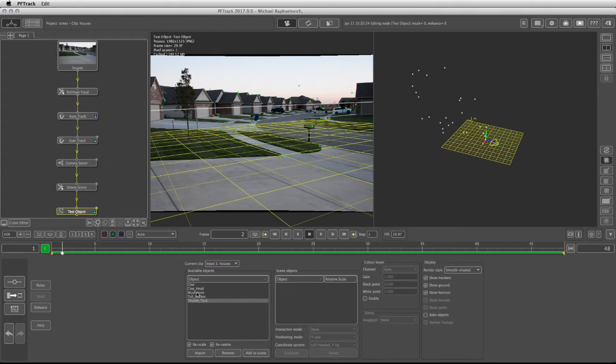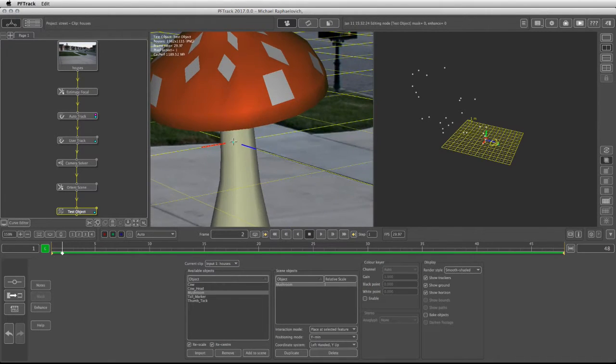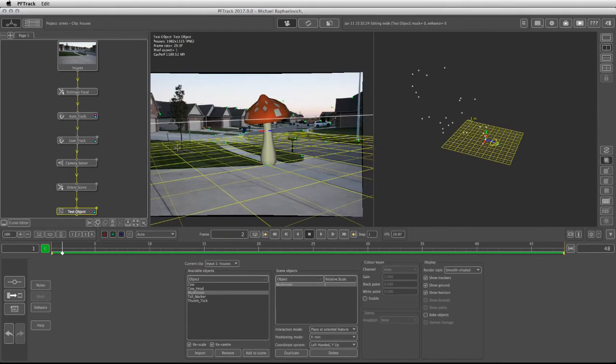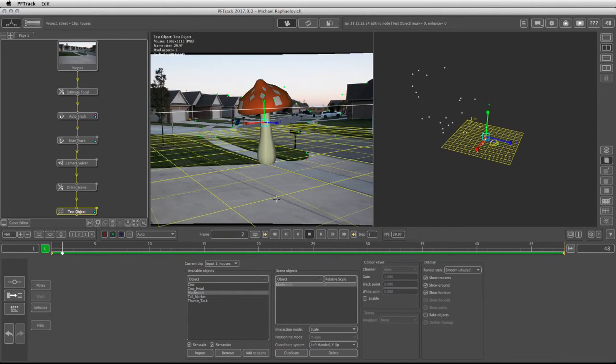For this matter, I'm going to take the mushroom. I'm going to click on Add to Scene, and the interaction mode is going to be changed to Place on Selected Feature. Now, if I choose a feature, the mushroom is going to be added to it. The scale itself of the mushroom can be changed a bit if it's too big for the scene. And then we can go back to Place on Selected Feature and just put it where it's supposed to be.